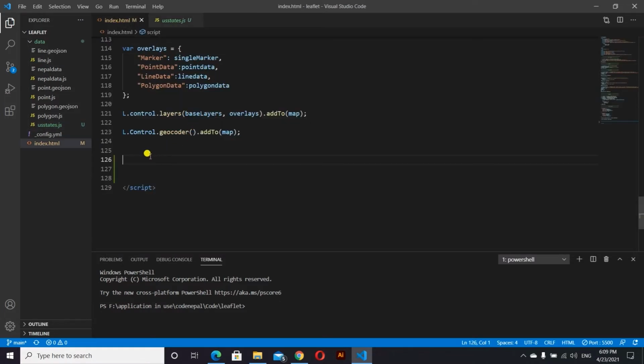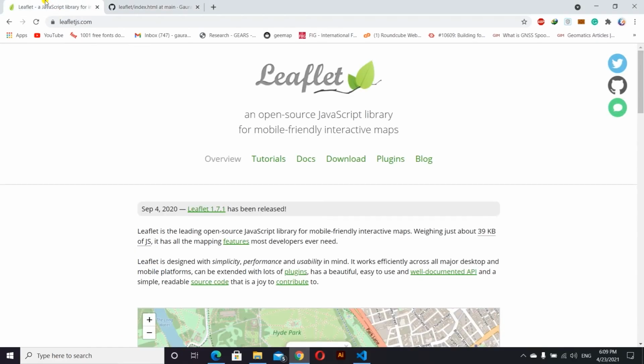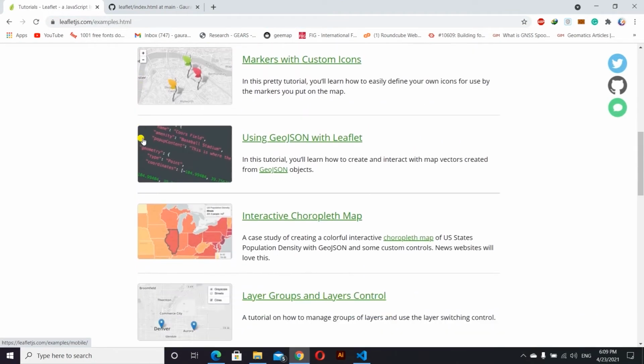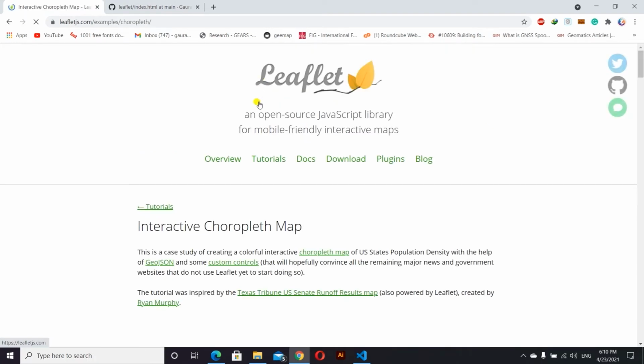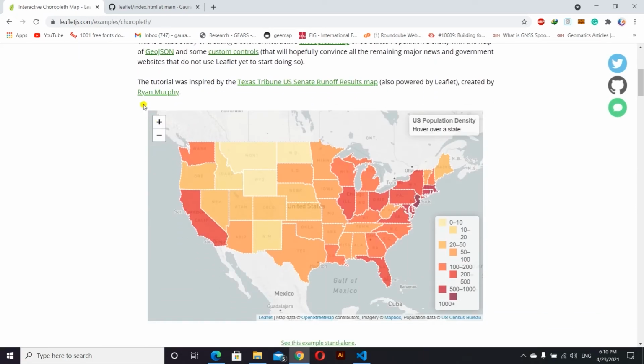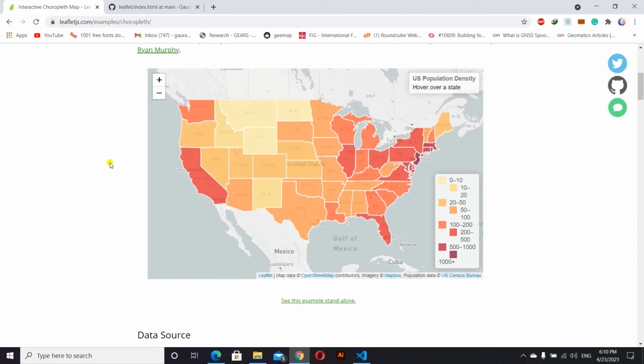So what we'll do is go to our Leaflet website, leafletjs.com, and go to the tutorial. It's already in this tutorial, and it also shows how to use that tutorial in your coding. So I'll use the data of this tutorial. What we will basically make is this type of map in our Leaflet JS tutorial.